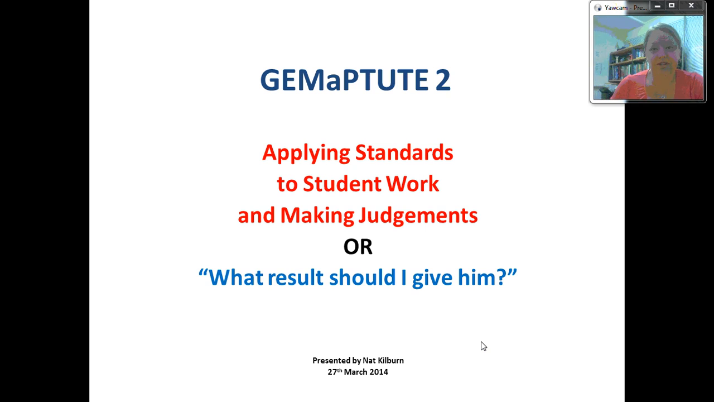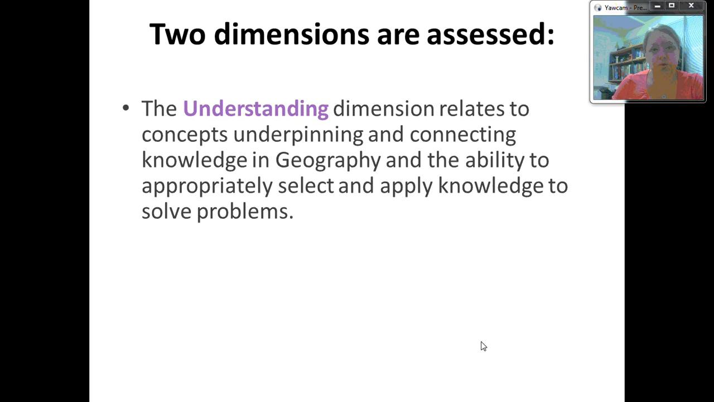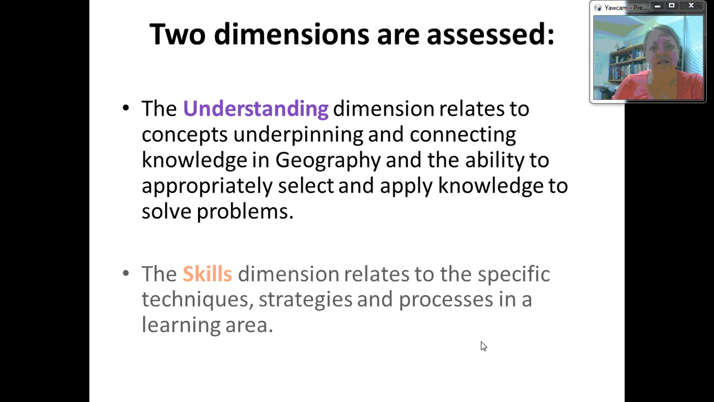We'll look at how we apply those standards to make judgments about our student work in order to assign them a level of achievement. So first of all, just to remind you that in geography now, underneath the new Australian curriculum, we assess two dimensions or two strands. One is understanding and the other is skills. And both of these dimensions underpin all of the valued features that we are using to assess our students.